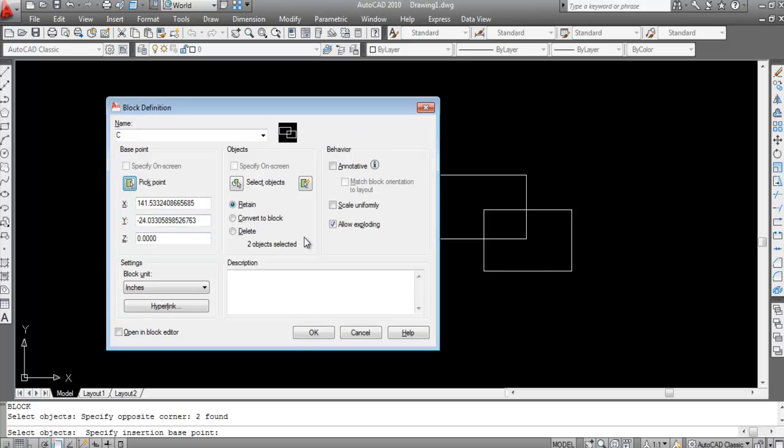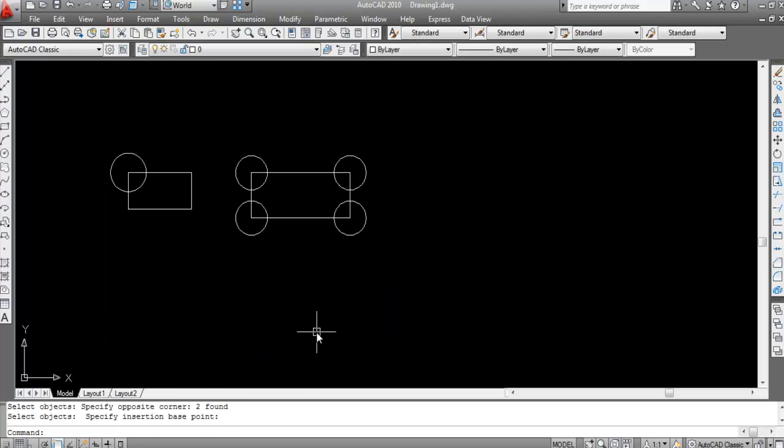Now this time I'll select the delete option. In the previous cases I selected convert to block and retain, and this time I'll select delete. So click on delete. Two objects are selected. Keep allow exploding checked. Now click on OK. Now see what happened here. The objects which I selected for the block are deleted.